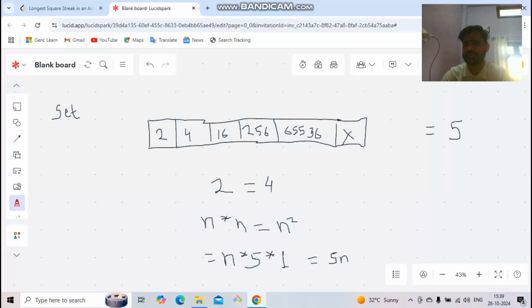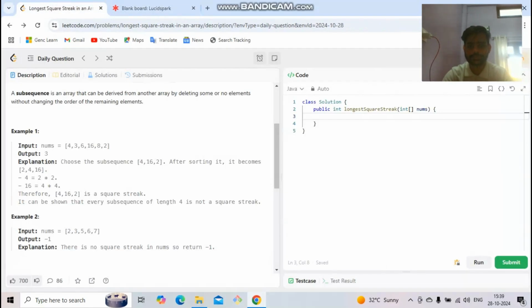So our time complexity is nearly O(n), and our space complexity, we are just using a hash set of size n in the worst case. So space complexity is also n. So we are doing it in linear time complexity and linear space complexity as well. So let's try to code this.